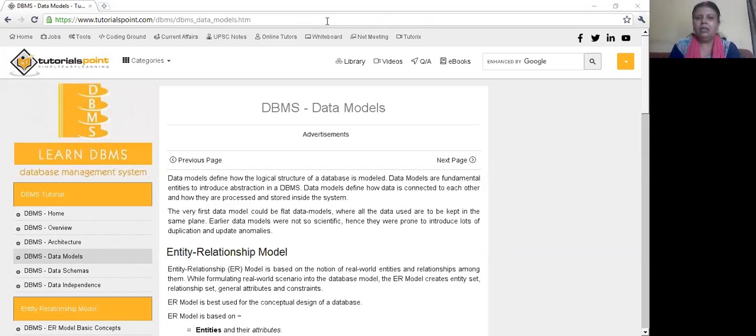What is a data model? A data model is actually the logical structure of a database. Data models are fundamental entities to introduce abstraction in a DBMS. They define how data is connected to one another and how it is processed and stored inside the system. The very first data models were the flat data models, where all the data were kept on one plane. Earlier data models were not so scientific, hence they were prone to introduce lots of duplication and update anomalies.